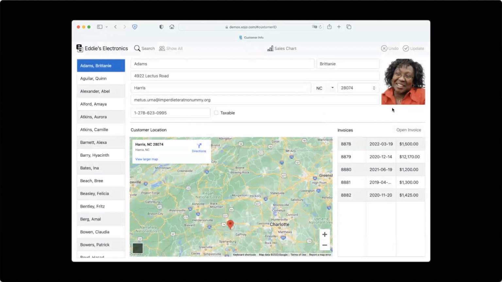We have a list box over on the left where the user can select a record, and the edit areas around it. You can see other list boxes for invoices, a map, etc. So we're really utilizing all the space on the screen. If you want to see this example live, you can go to eddieselectronics.com, and that'll bring this example right up. But this is a good example of really utilizing all the screen space.